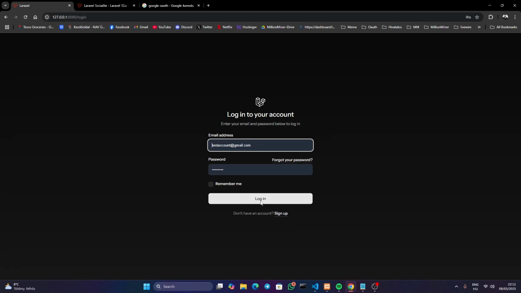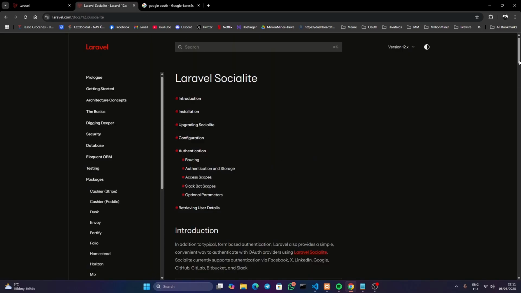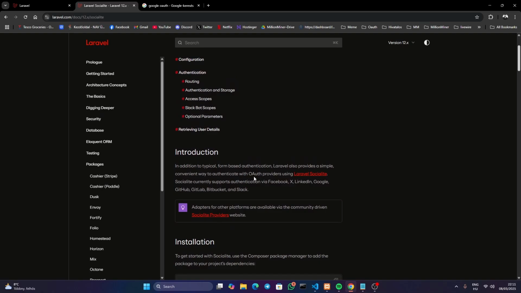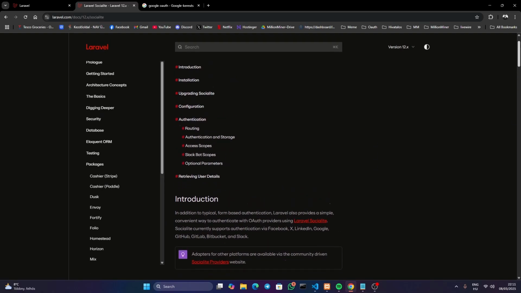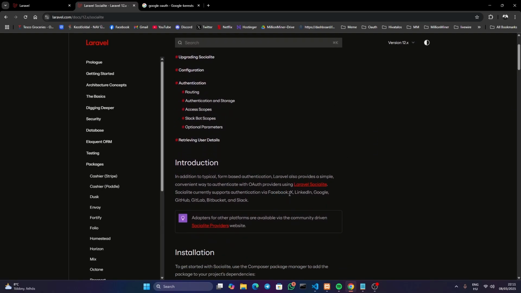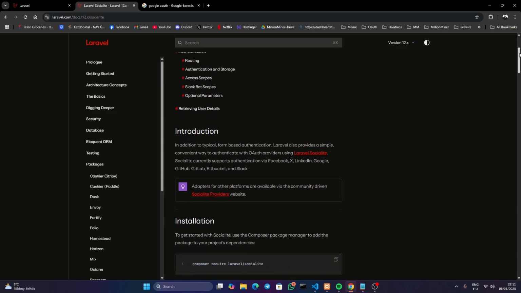Google authentication button that will allow us to use our Google account in order to sign into our project. Now, Laravel Socialite allows us to use various different drivers, so you're not just limited to Google. You can use Facebook, X, formerly known as Twitter, LinkedIn, GitHub, GitLab, Bitbucket, and Slack. And by the way, there's also a bunch of community-driven drivers which you can check out on the Socialite Providers website. So there is even a driver for Twitch and other stuff if you want.